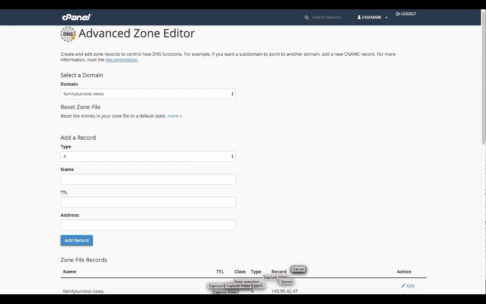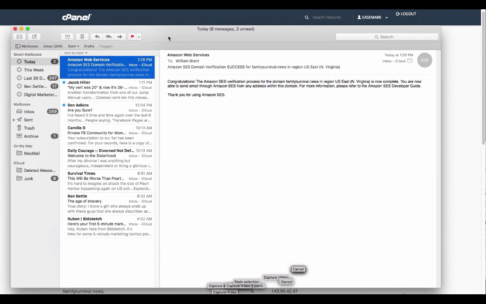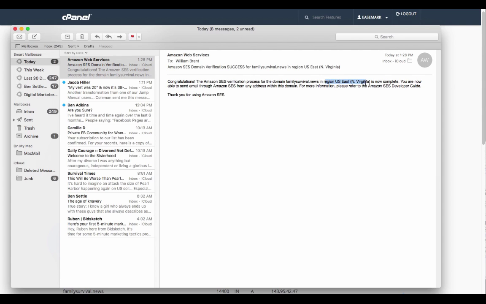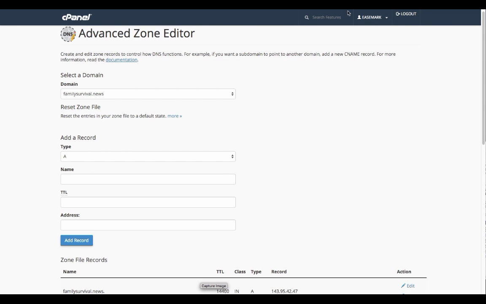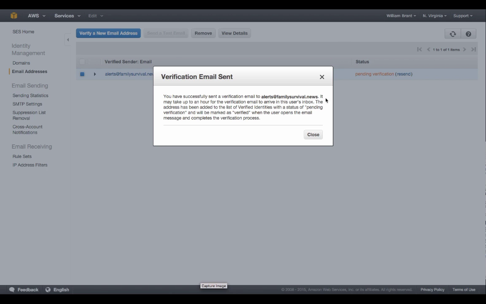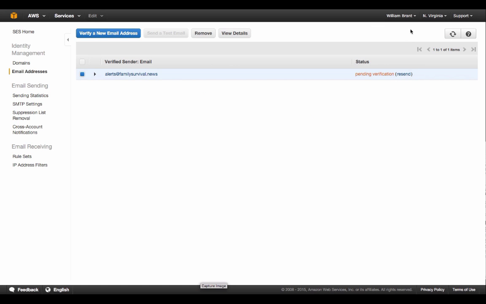Okay, and while I was waiting for that email to arrive, I got one from Amazon saying that my site and domain have been verified. One thing to note, it's been verified for the region of the U.S. East, North Virginia. And that's one thing that you want to take note of. And you can see that here in Amazon, that this is set to North Virginia.